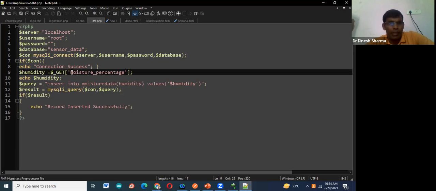Now here I am using only one parameter. Which parameter am I using? I am using the moisture percentage parameter, and I am using the GET method. So which request am I sending? I am sending a GET request from my API to the database server. Clear?